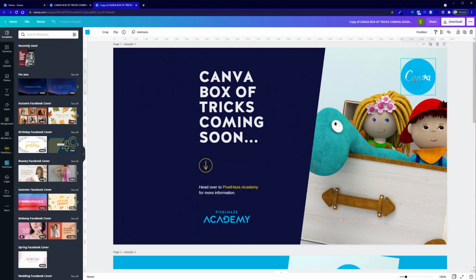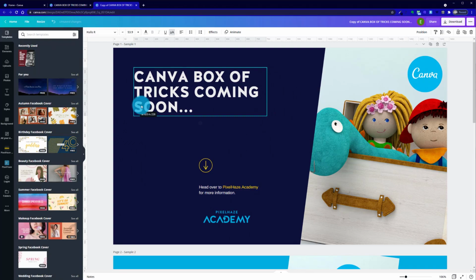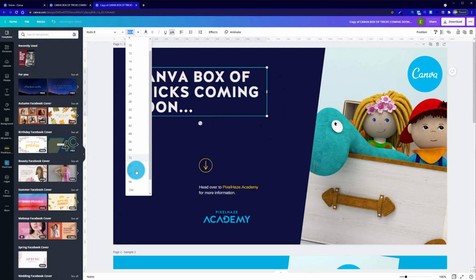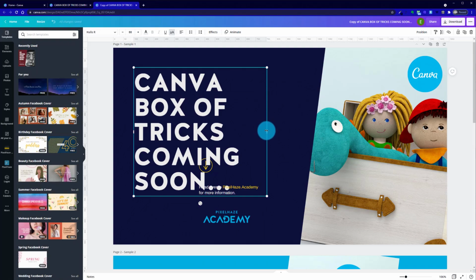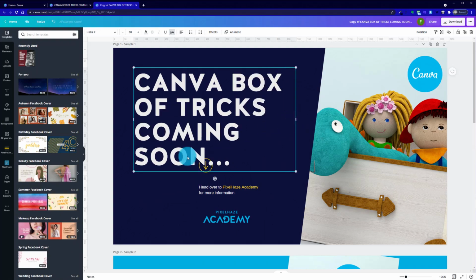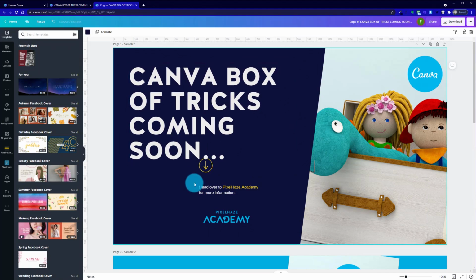I can then move the Canva logo, change our text box, but at this stage now, when we're moving to a different orientation, we're almost certainly going to need to change our font sizes and also the widths of each of the blocks.